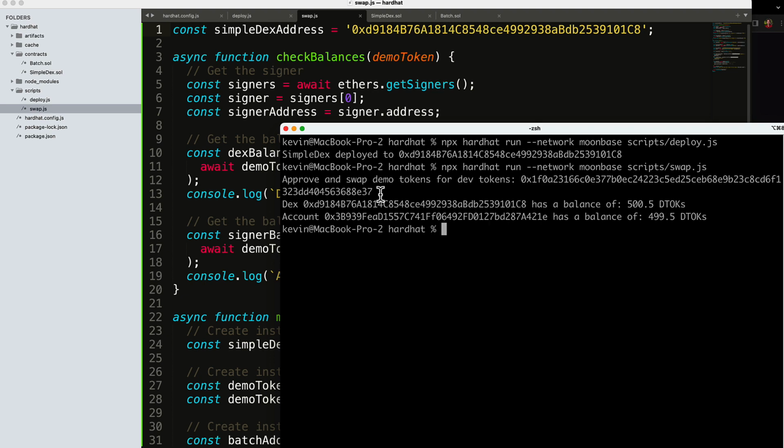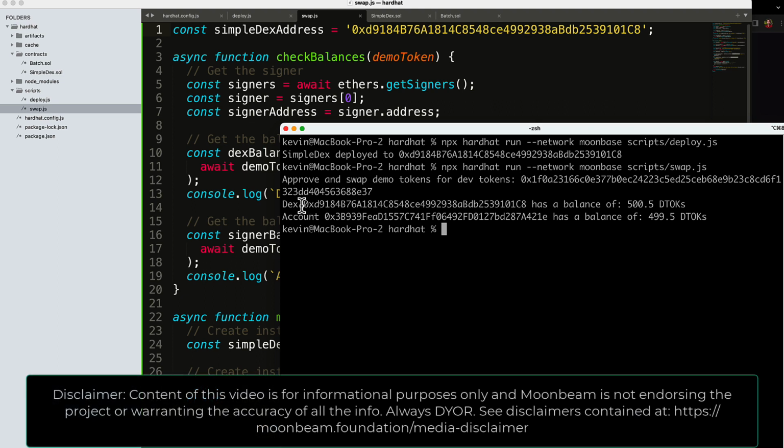And that's it. The batch precompile is that easy. We have here the transaction hash for the approval and the swap, and we of course have the balances, both of the DEX and the account that was interacting with this. So that's my account that I used here.